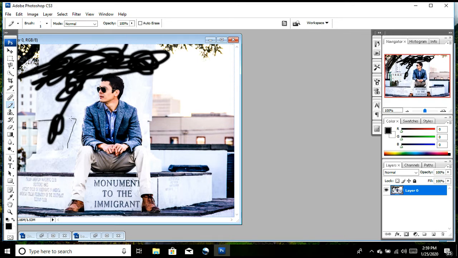Then comes the pencil tool. The pencil tool is similar to the pencil tools that we usually use in Paint and all. Then comes the color replacement tool. The color replacement tool is basically used to replace the color of a particular region with a color that we wish. So I am just making this blue color black and white. If we just drag over that area, it will be changed. The blue color will be replaced with the black and white color.